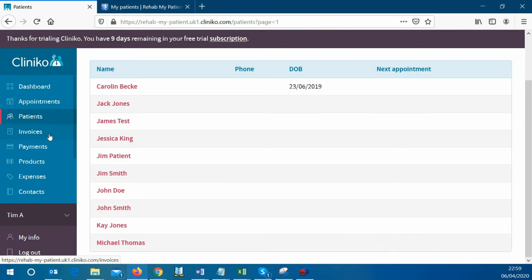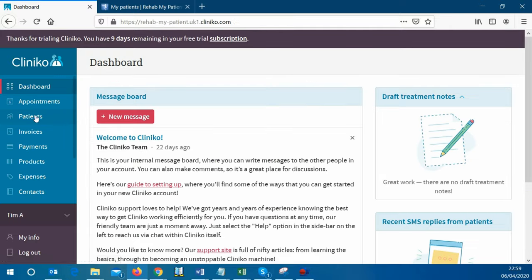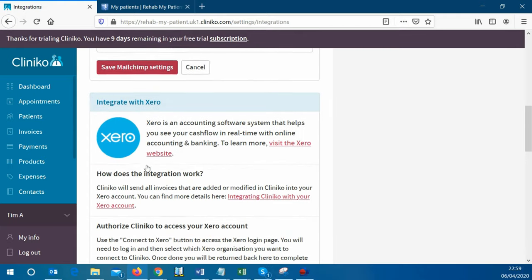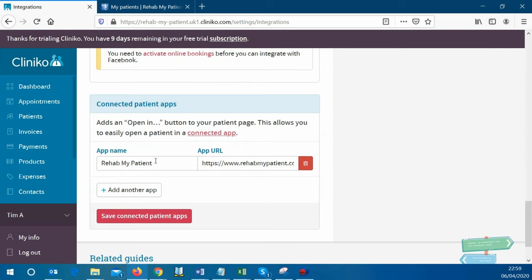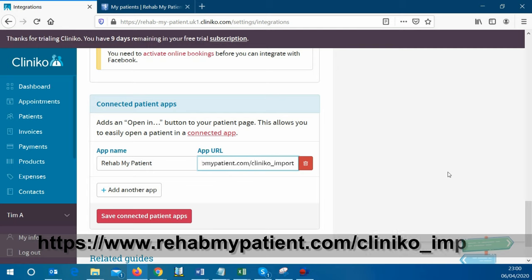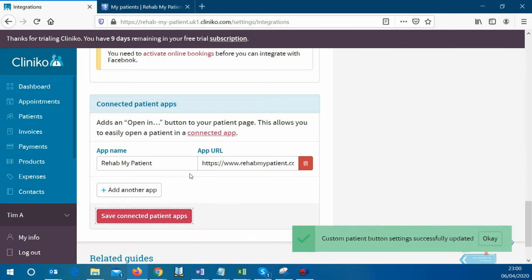Now let's go back to Cliniko and click on the dashboard, and let's go to our settings section and let's go to integrations from our clinic settings. And scroll down. And now we are going to input the app name Rehab My Patient and copy this link: https://www.rehabmypatient.com/clinico_import. Save connected patient apps. Good.